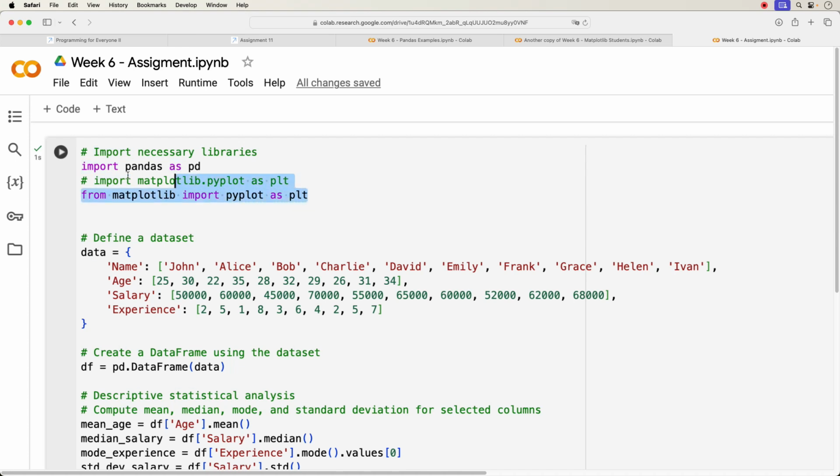So I just wanted to show you that these two lines do the same exact thing, but worded differently. Then we have to define our data set, and again it said at least 4 columns with 10 items in each. Okay, so I basically created my 4 columns using a data dictionary. The key is going to be my column, so I have name column, age column, salary column, experience column, and then each of these columns is going to have 10 items or 10 entries. So that's my data set defined here.